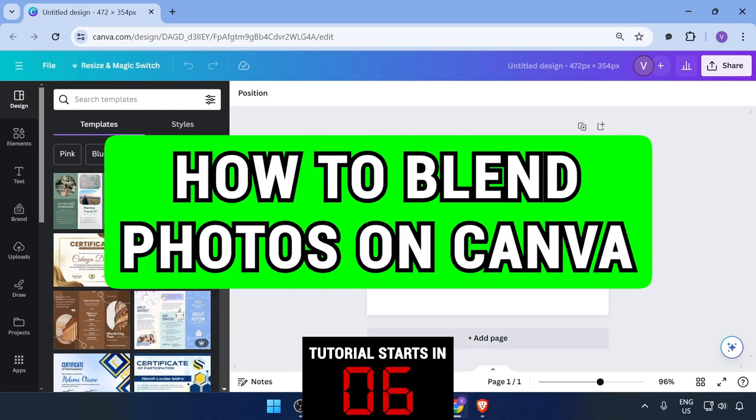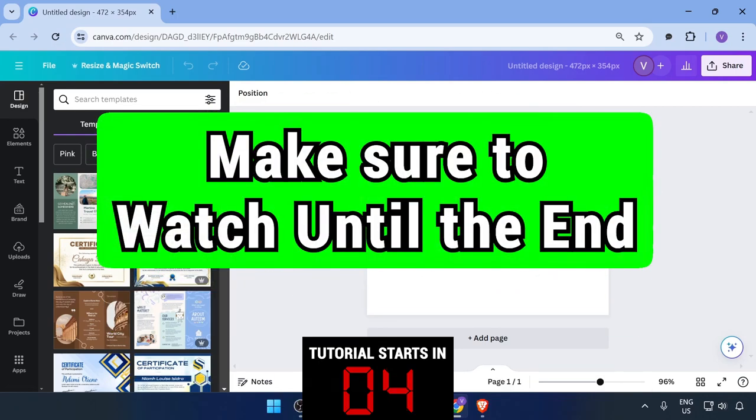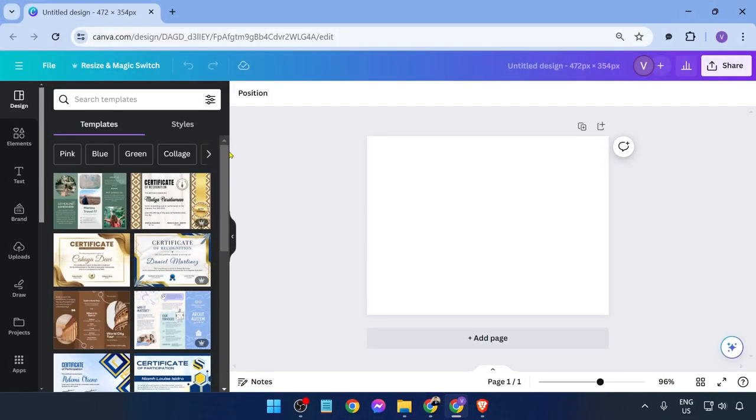How to blend photos on Canva. Make sure to watch this video until the end so you don't make any mistakes. Now here's how we are going to get this one.